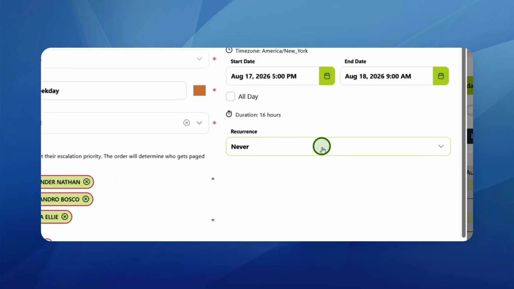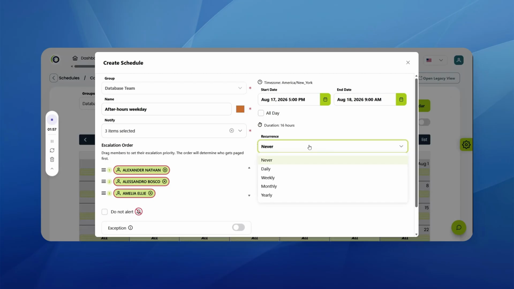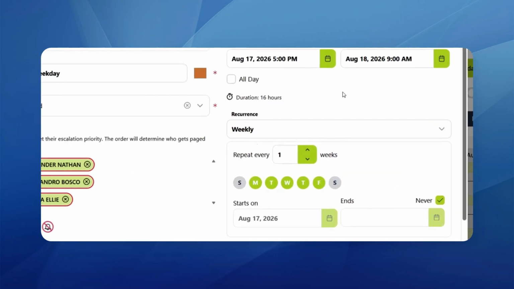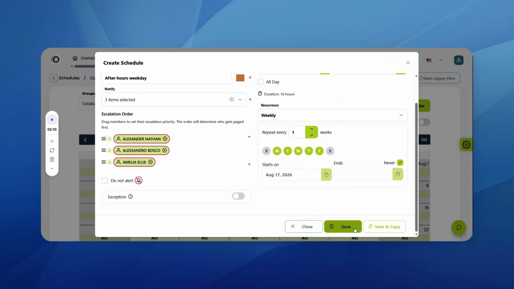Because we'd like this to be a recurring schedule, click on Recurrence and set it to weekly. Then select all the days you want this team to be on call. Click Save.